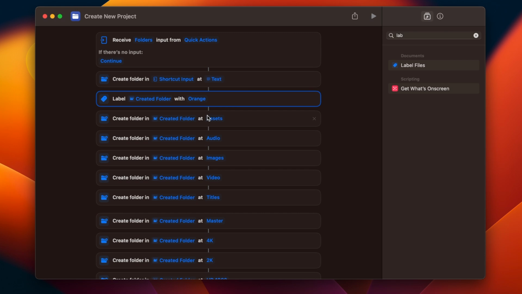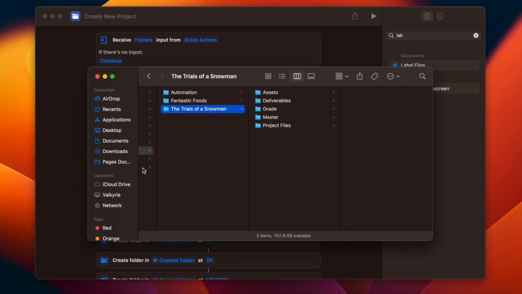Unfortunately, the Label action doesn't allow us to use custom tags. However, we can get around this with AppleScript. AppleScript doesn't allow us to assign tags that are not already defined by the system, so first we need to set some custom tags in the Finder.